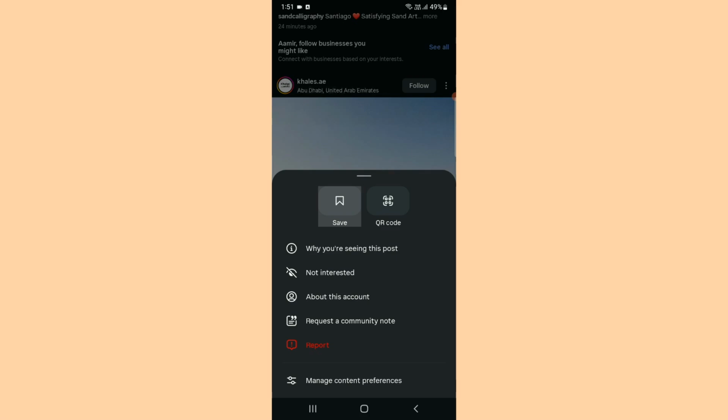So now if you want to request someone to correct the information, you can also use the Request a Community Note option here. So this is only available for USA users.